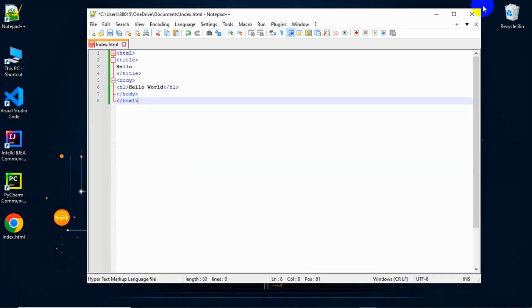Here you can see. So this is how you can install Notepad++ on your Windows operating system, and this is how you can work with the Notepad I showed you.